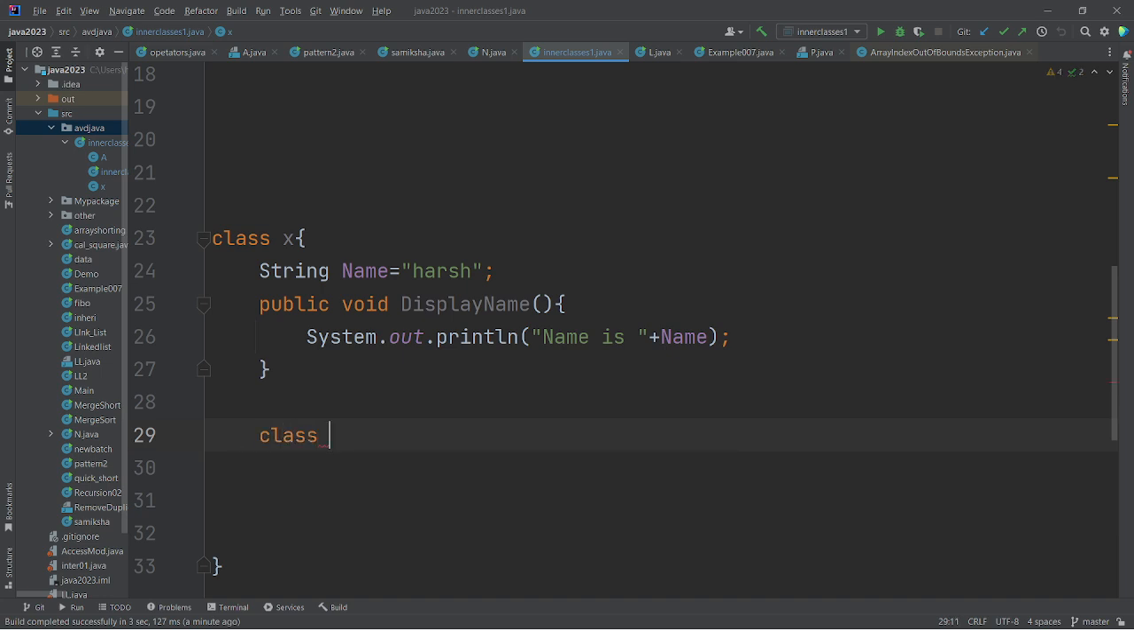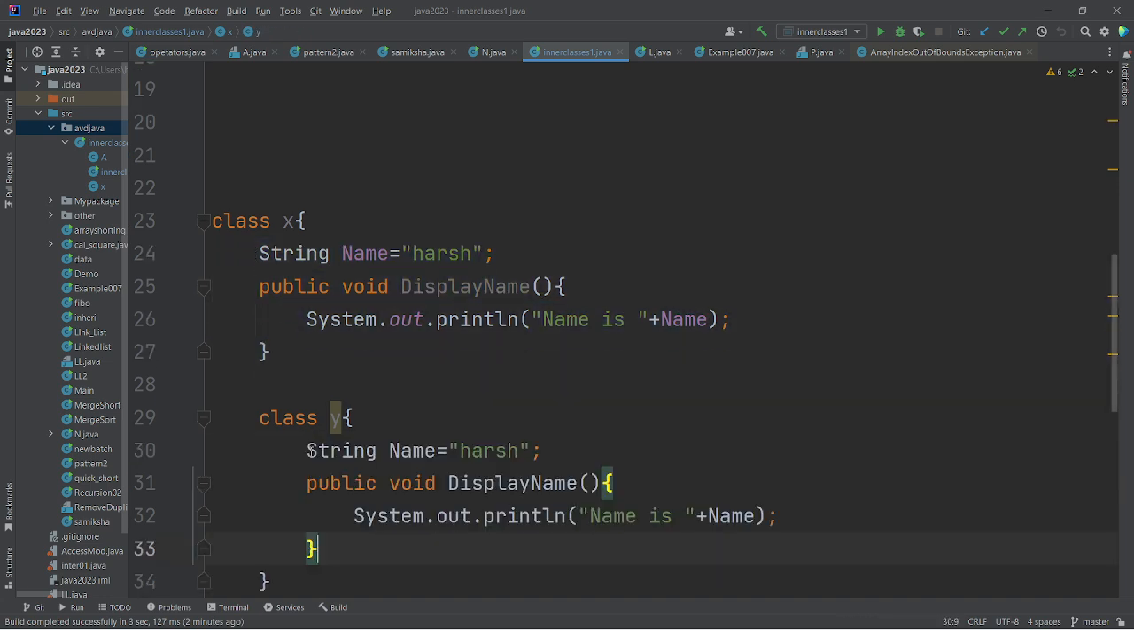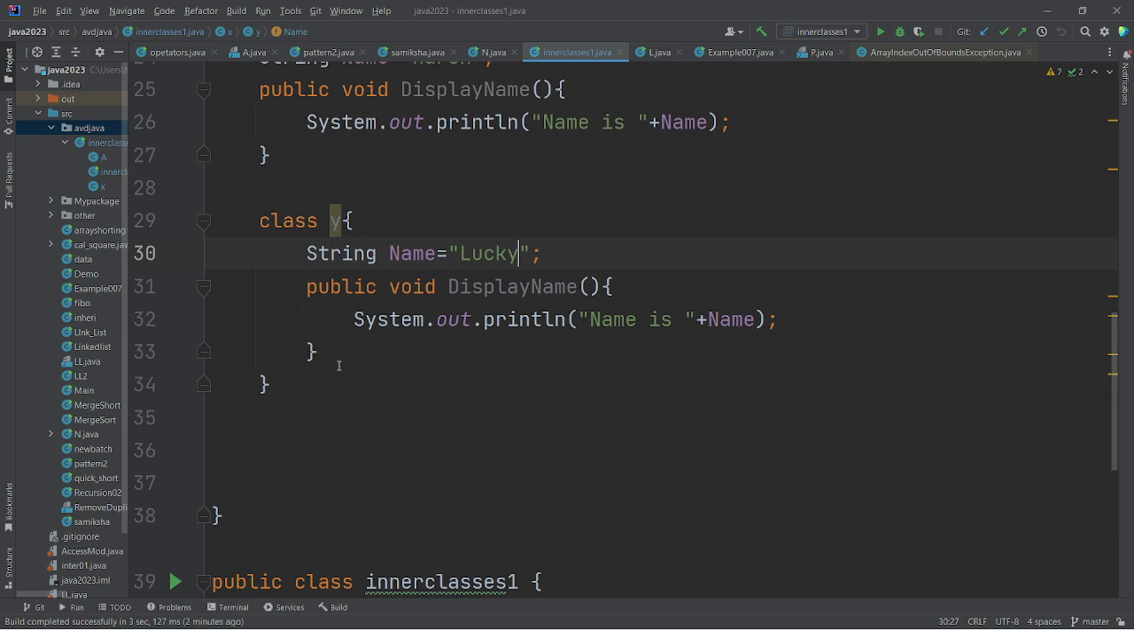I will write class Y. Now this is a class Y, and the class Y will also have this. No problem at all. It can have this. And I will just change name to Lena. Let's say Lucky, and name will be this. This is the Y we have.